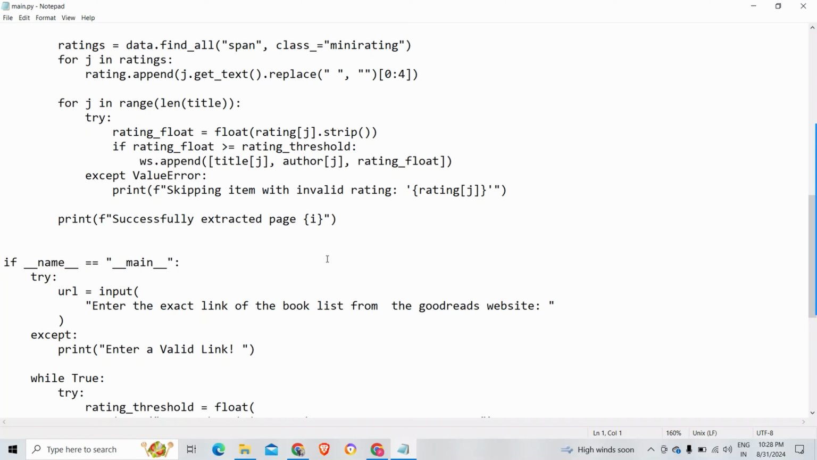Then we have ws.append(title, author, rating_float). If the rating meets the threshold, append the title, author, and the rating to the Excel worksheet. We have except ValueError. This catches a ValueError that occurs if the rating cannot be converted to float. Then we have print 'Skipping item with invalid rating'. This prints a message indicating that an item was skipped due to an invalid rating.